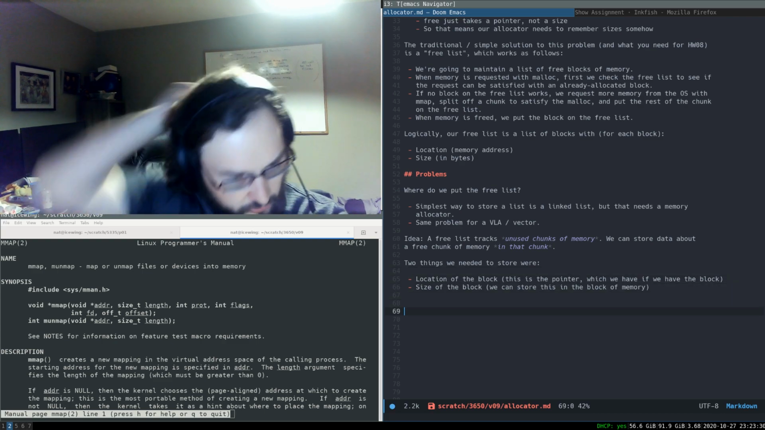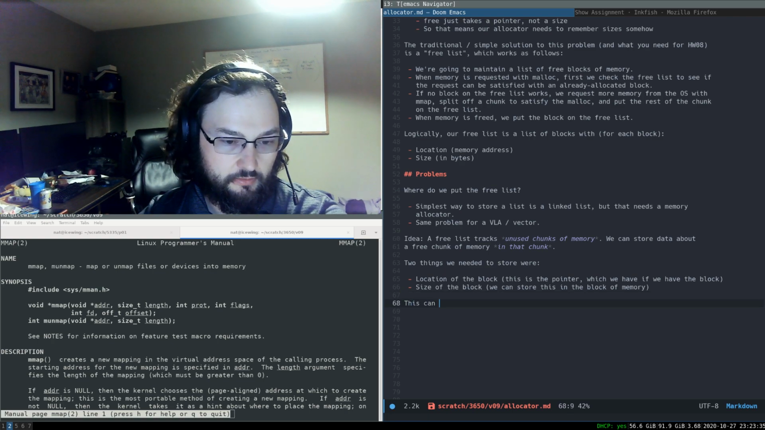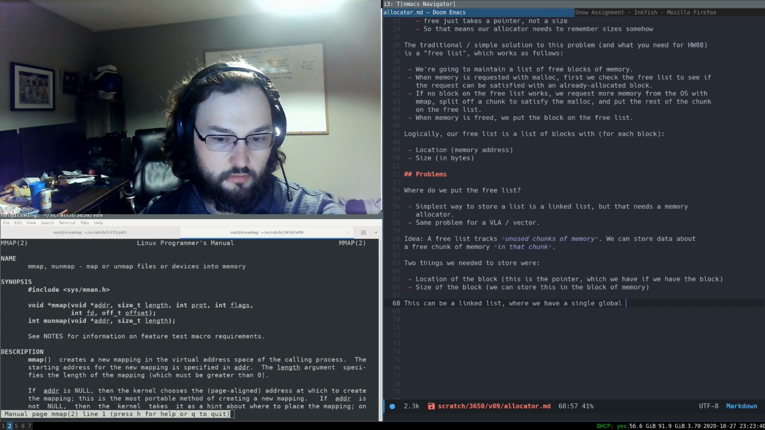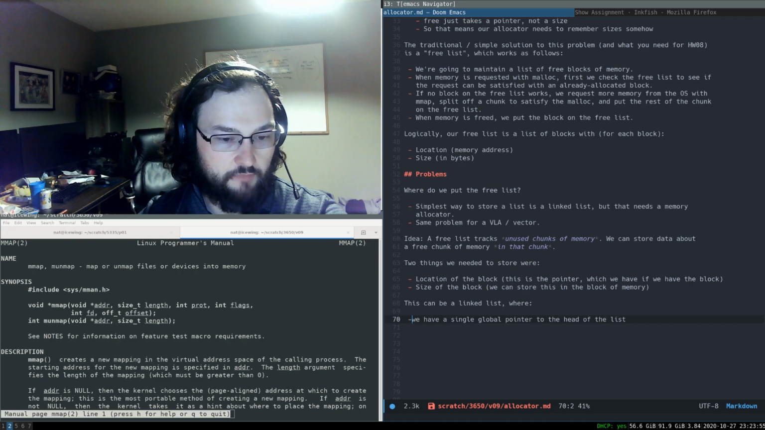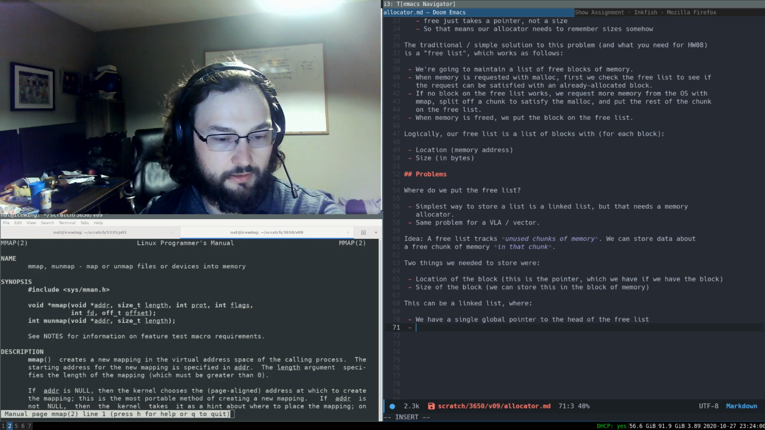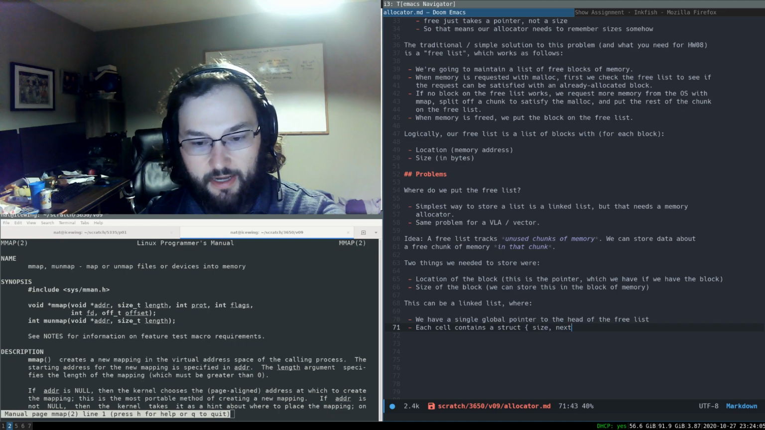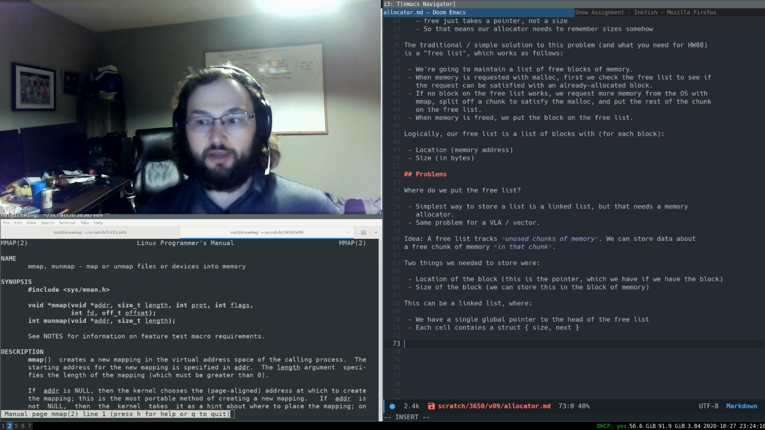Now, the other complication that we have, and then we can have this be a linked list, so we're going to have a single global pointer to the head of the free list. And then each cell contains a struct, which is going to have size and then a next pointer. So that's one problem. That's how we deal with the free memory.